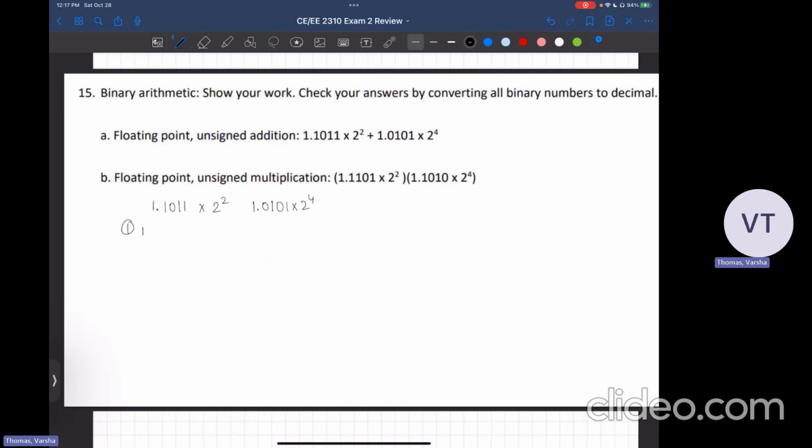So the first thing you're going to do is normalize it so that both of these exponents are the same. And this is only a step required for addition. So we're going to say 1.0101 times 2 to the 4. I'm going to move it over 2 decimals, equals 101.01 times 2 to the 2. And then we're going to add them.